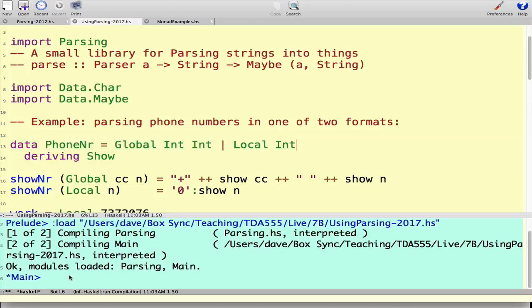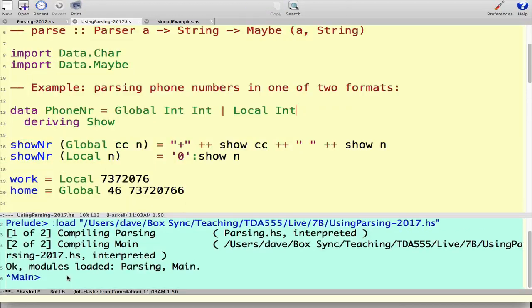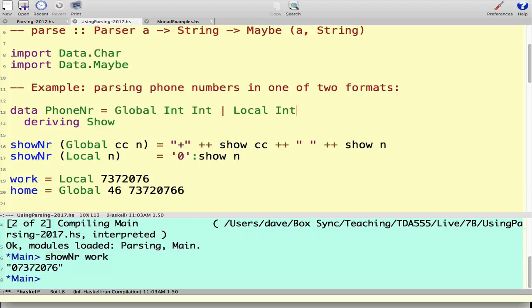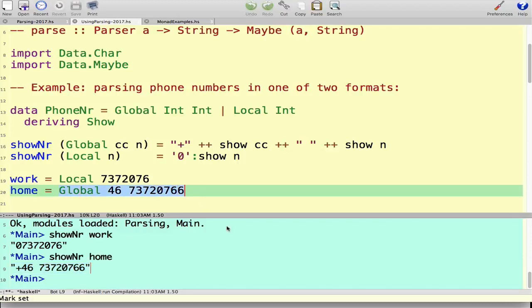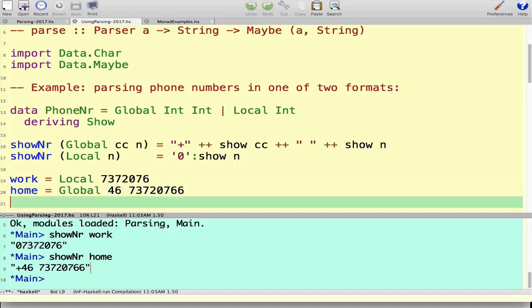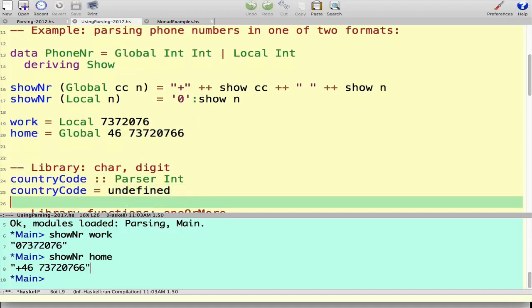And I can then show you with these examples here, we could show the number work, and that prints out in a rather boring way, and the home number is a little bit more interesting. So what we're going to do is we're going to build a parser, something which will convert strings like this into values in the data structure like this. So going from strings to values in the data type. We're going to do it in a number of steps. So in each step, we're going to introduce some library functions, some functions from the parser library.